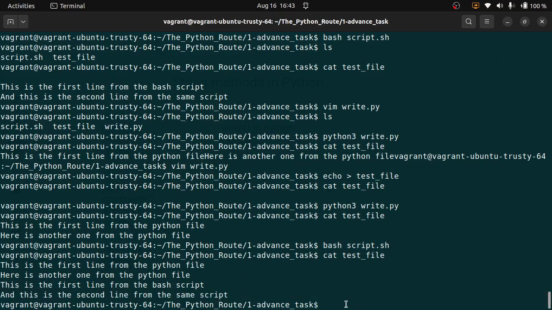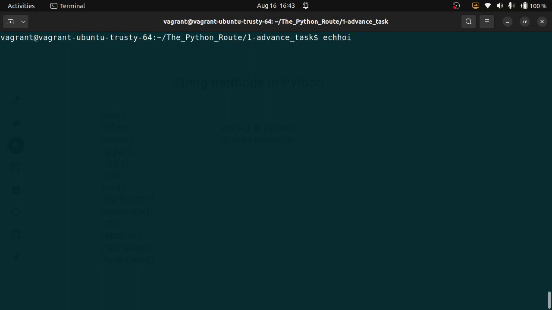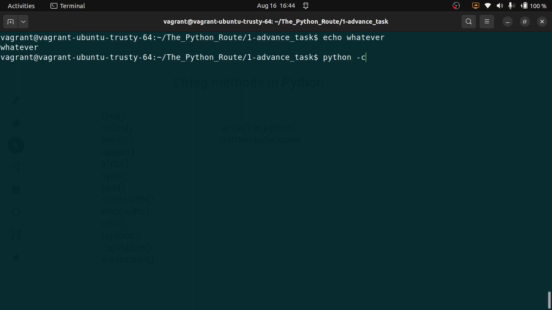Now the same way, let me clear the screen. The same way you can do echo whatever. You can use Python too. python -c print whatever.